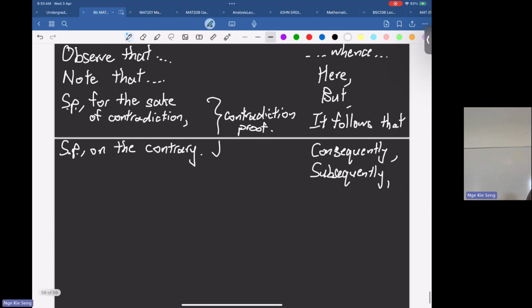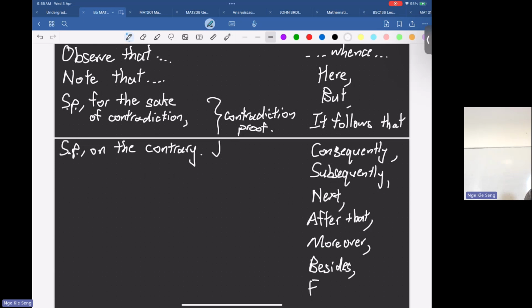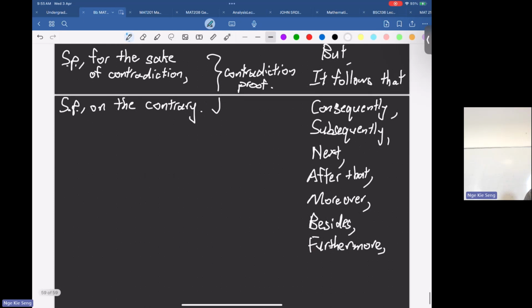Okay, there's more, something like next, after that, moreover, besides, furthermore. On the other hand, okay. On the other hand means it is continuous, but it's on the parallel side. Okay, it's on the parallel side. On the other hand, right hand, left hand, right.